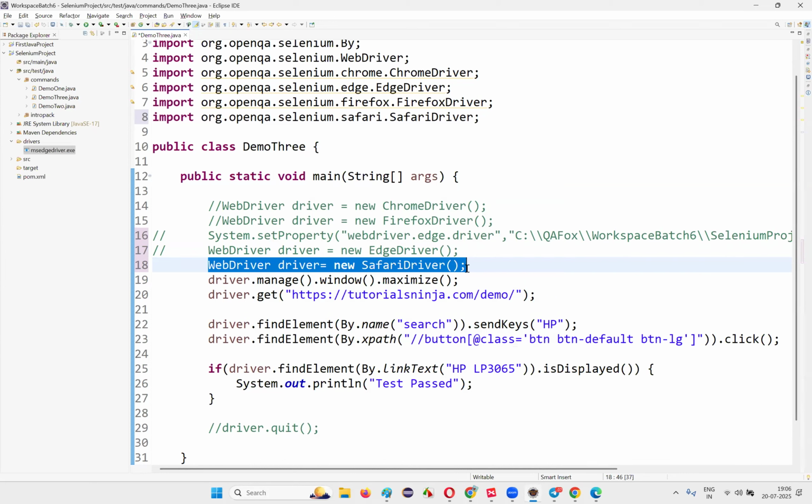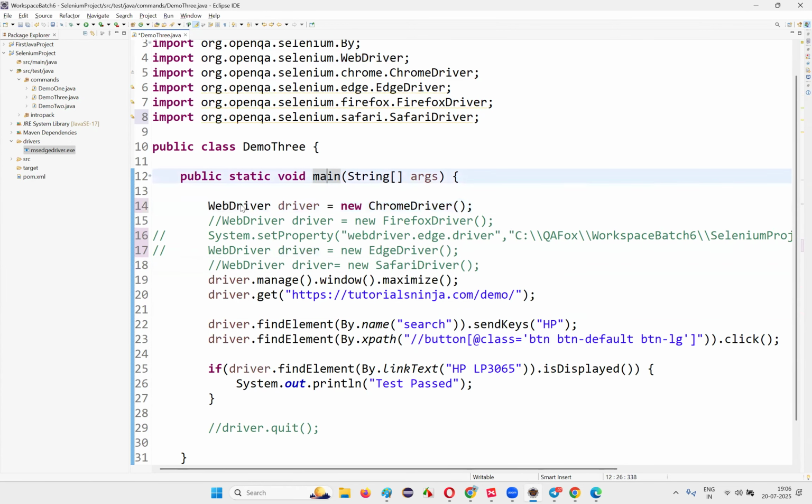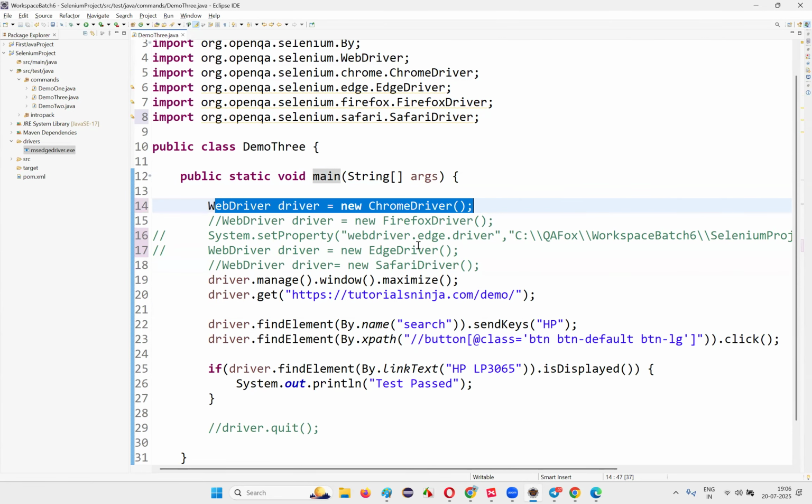So even though you have written this statement here, if you have written the same statement on a Mac machine, it would have run. Okay, so I'll just comment this part and uncomment this. Only this line will run. Fine. Understood, guys?